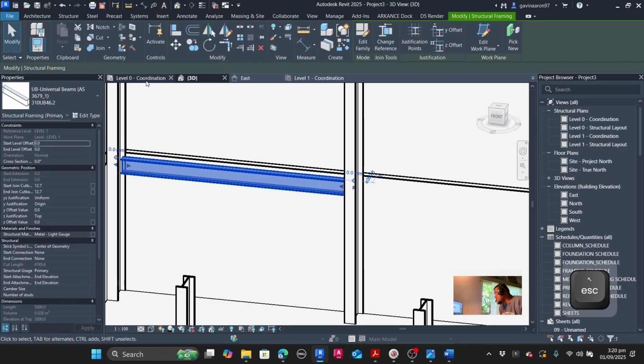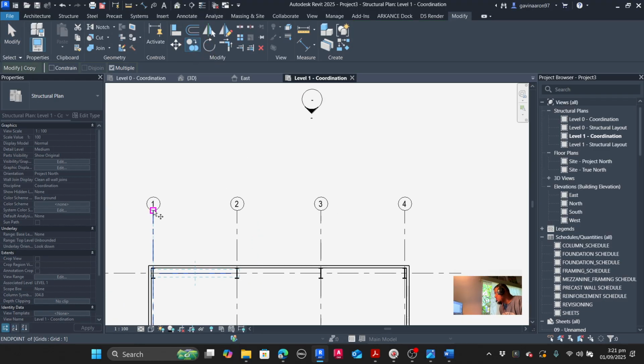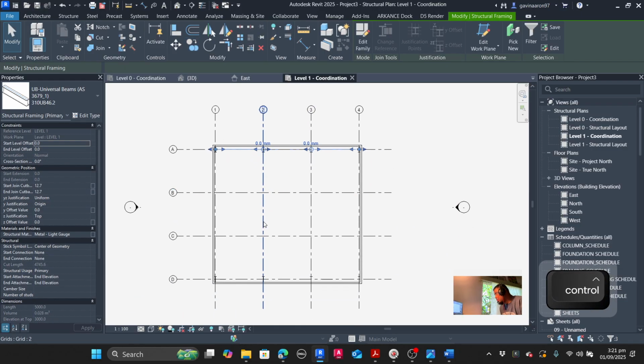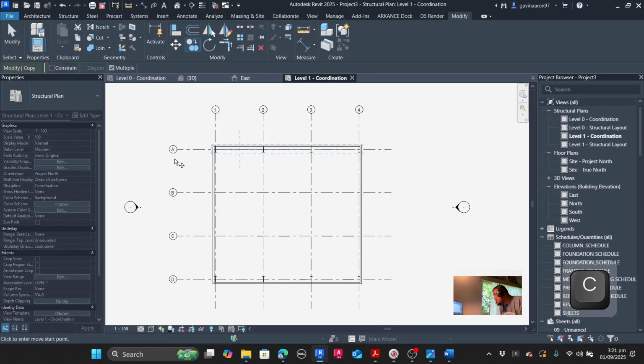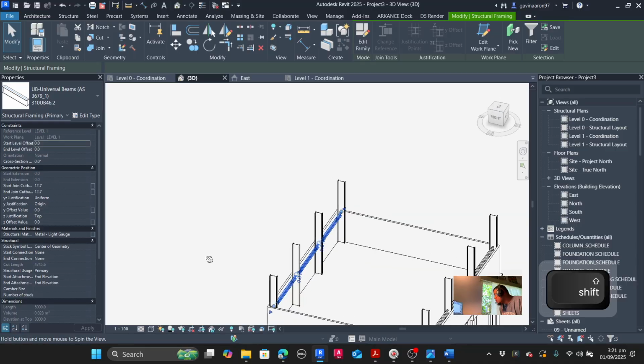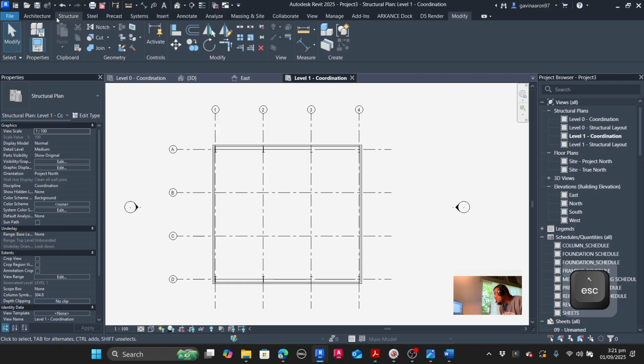What you need to do, select this, go back to level 1, then you can copy. 1, 2, 3. There. Select all, hold the control, Ctrl+C for copy, and copy it to the other side. Now we have all those beams on the side. Then the last beam for level 1 will be this one here.